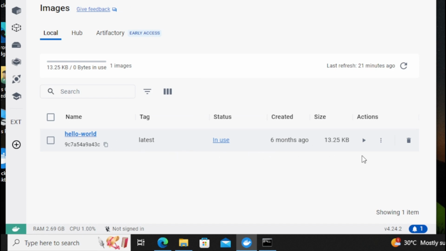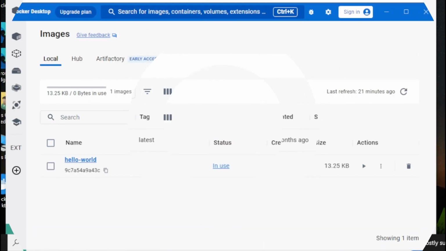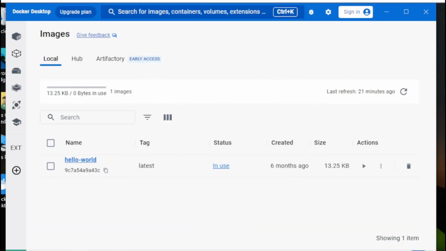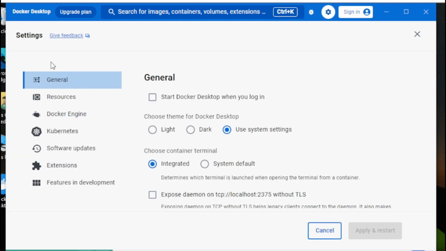So that's it, guys. Lastly, if you want to run your Docker once you reboot your system, just make sure you set it to auto start by clicking this button here. From here, under the General tab, select Start Docker Desktop when you log in. Then click Apply and Restart.